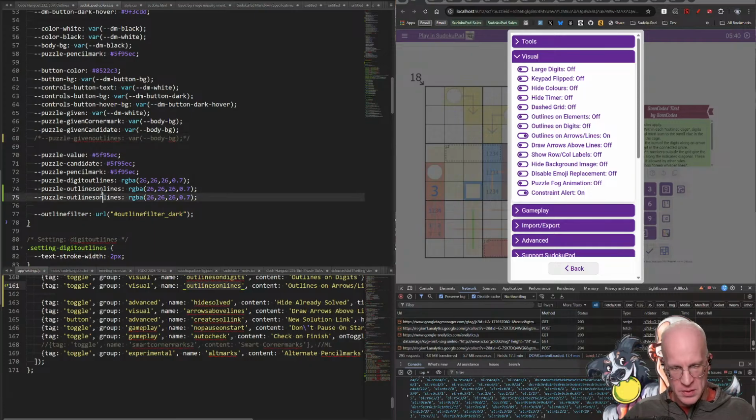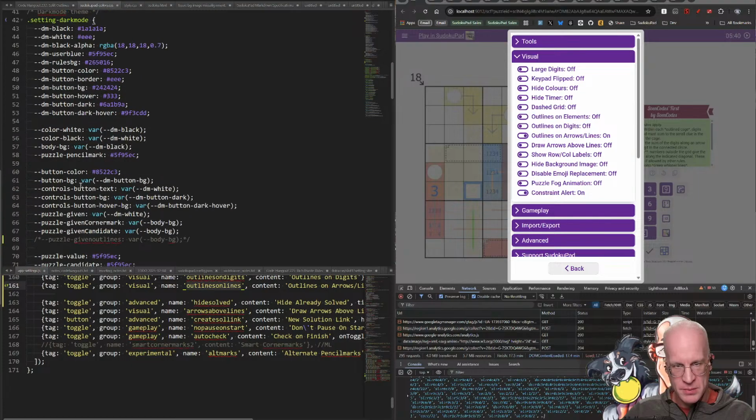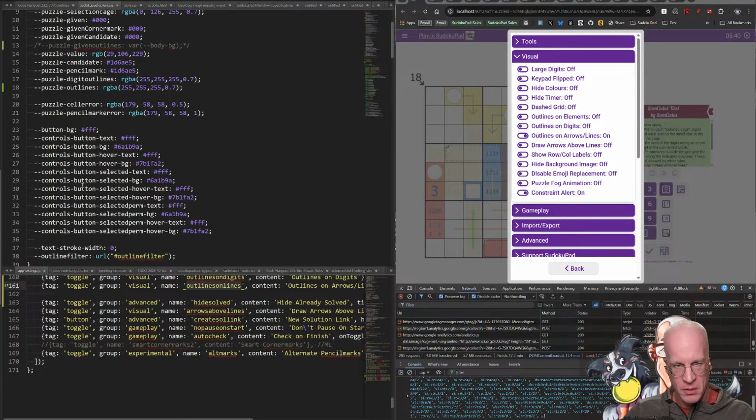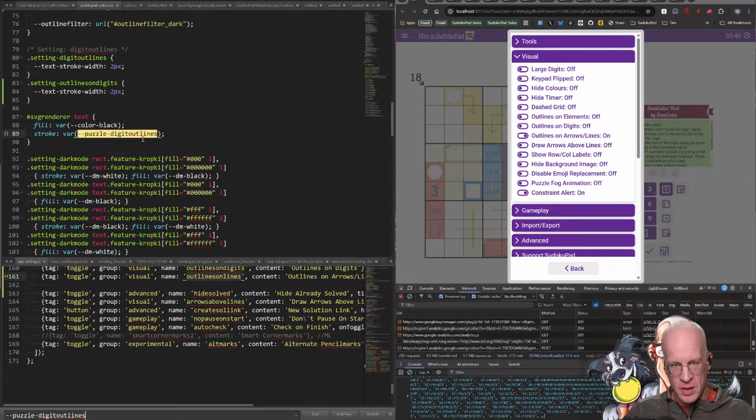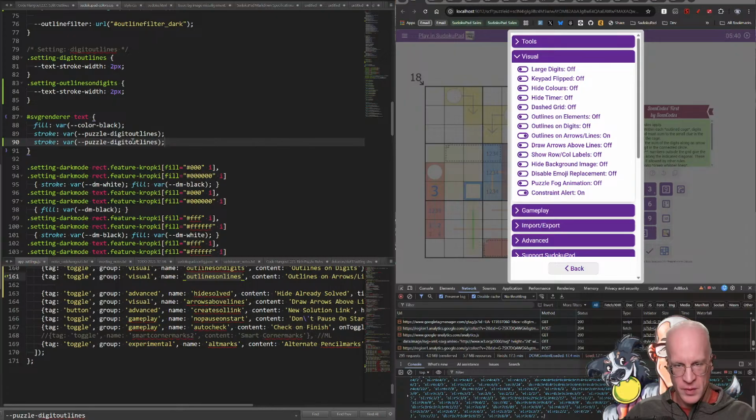And then we'll just have this just outlines. Digit outlines becomes outlines. And then we have, oops, we'll change this. No. We'll change this to outlines. Like that.